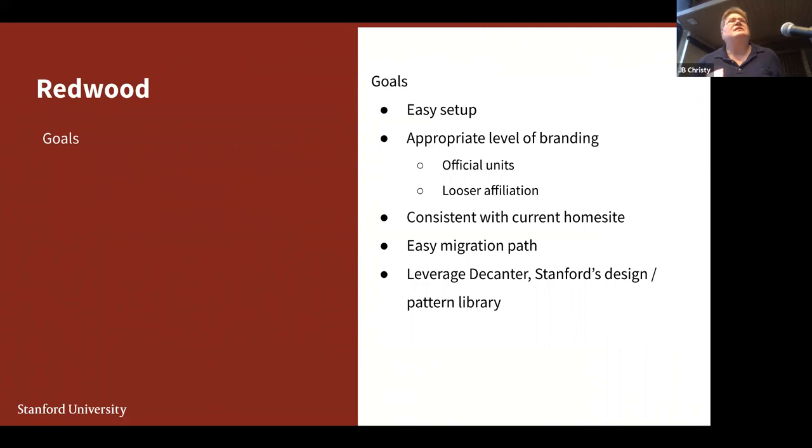So in Redwood, it's just gonna be one theme, and you will need to contact us at University Communications to unlock the more official branding. And I'll demonstrate that a little bit. We want to have an easy migration path between Cardinal and Lagunita. So I have actually been just copying a lot of the code and modernizing it a little bit. But most importantly, we want to leverage Decanter.